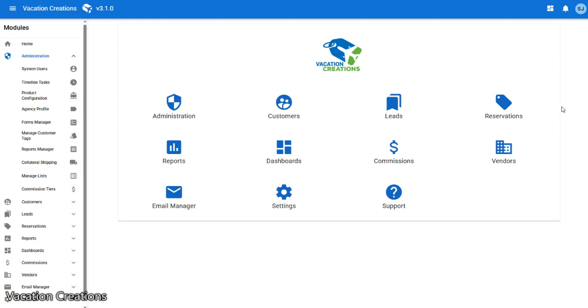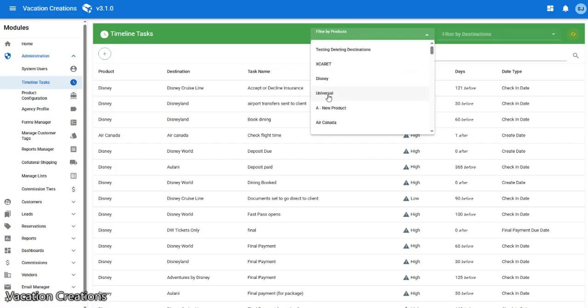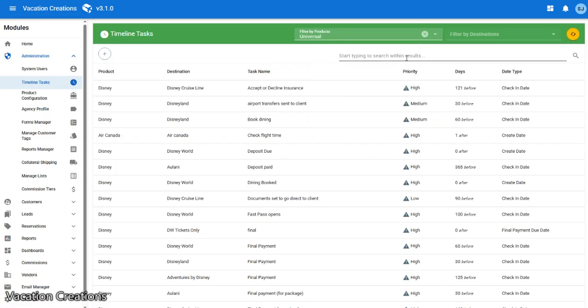This video will show you how to add and edit timeline tasks. Under Administration, you'll click on Timeline Tasks. You can set them up by each product, or you can do multiple products at a time. Today I'm going to work on my Universal tasks.